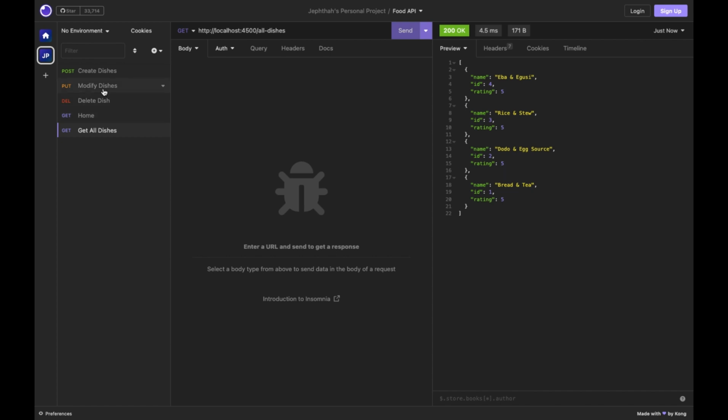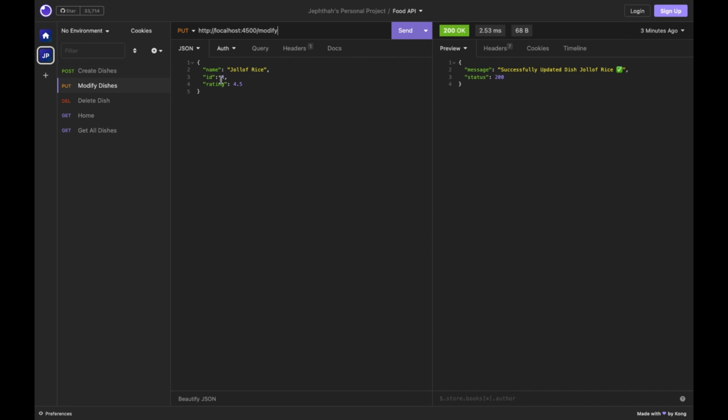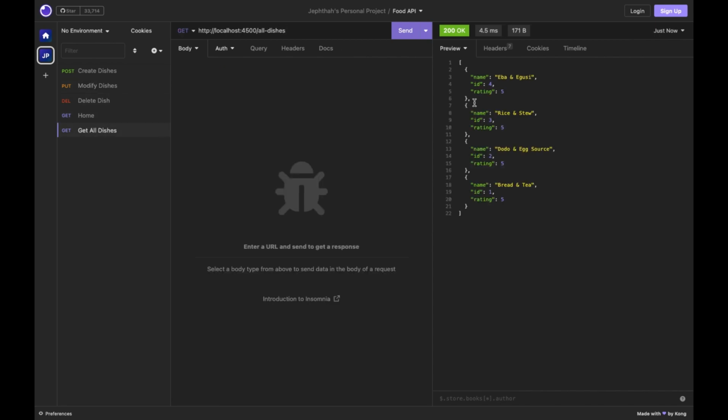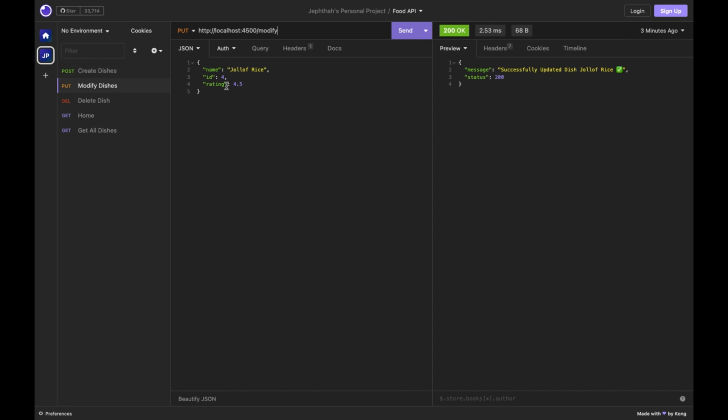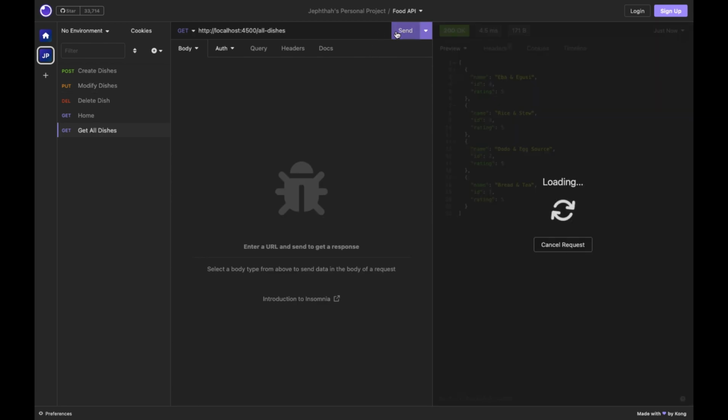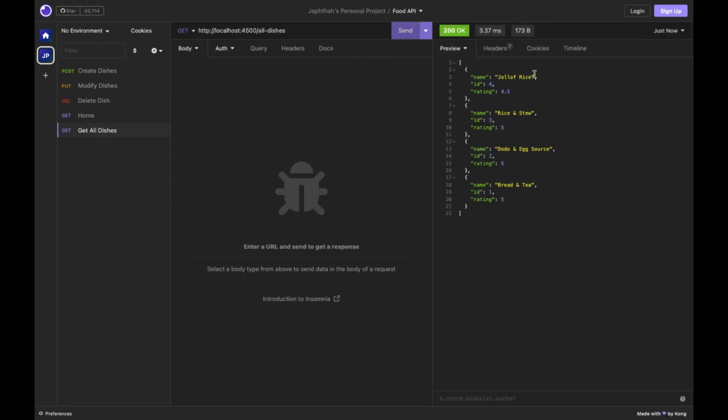So also we have to test out the modify section. For the food item with an ID of 4, we want to modify that, and we currently don't have any jollof rice here. Take note, and if I send this to modify the food item with an ID of 4 and change the name to jollof rice, you see that it's successful. And if I come back here and send, it has been updated to jollof rice. Awesome, great. So it works.